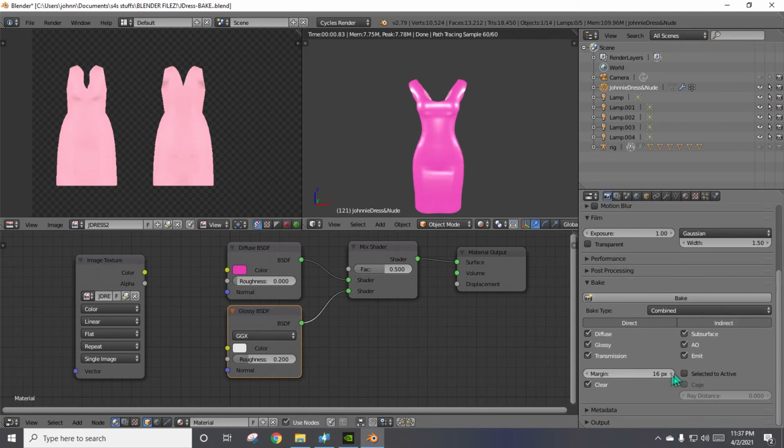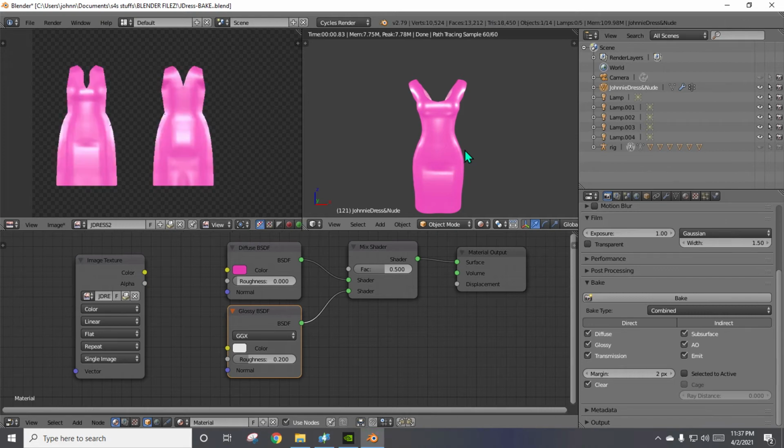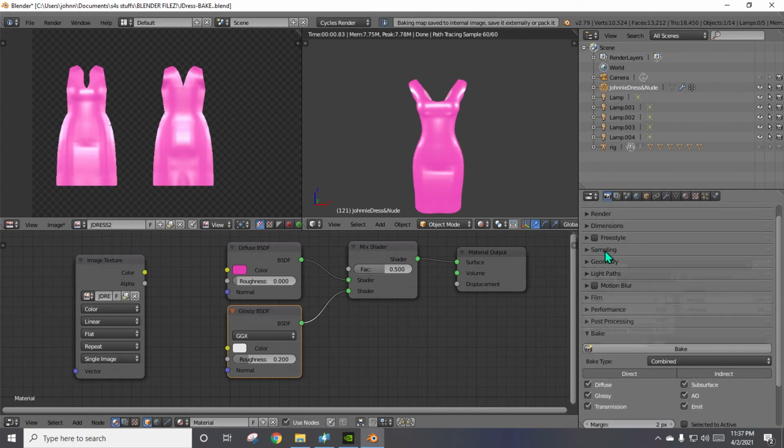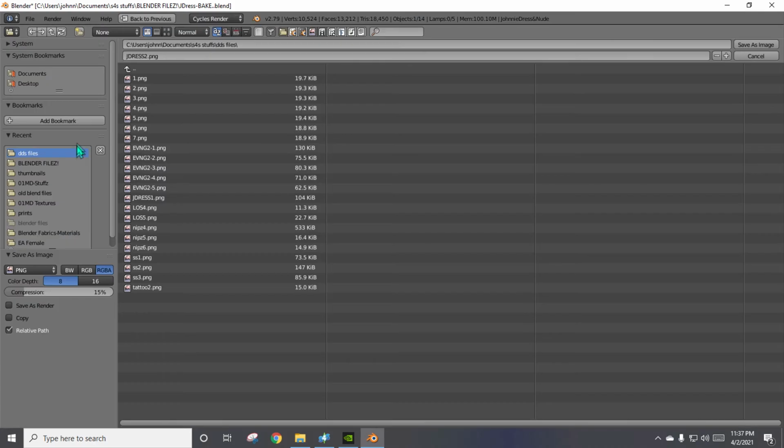Leave all of this alone. Just press, go to the margin and put it on 2 or whatever number you had it at, and then bake. And it is going to take a little bit longer. Like before, it was almost instant. But since we have the resolution up high and we have the preview up high and we have everything up high, the render and the preview are up high, it took a little bit longer. But look at how detailed that is. That is so good. Now, save as image, JDress 2, save.